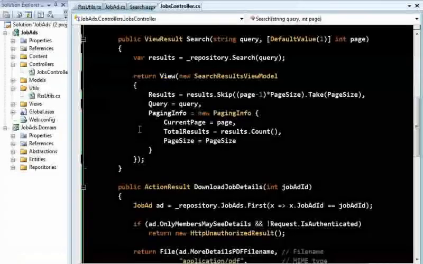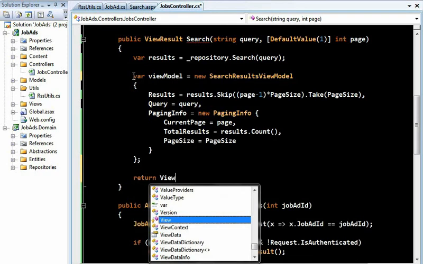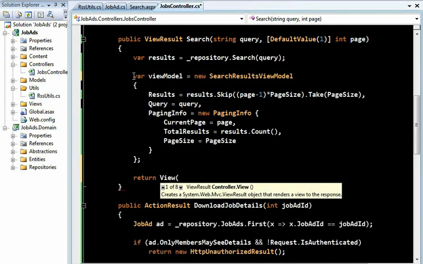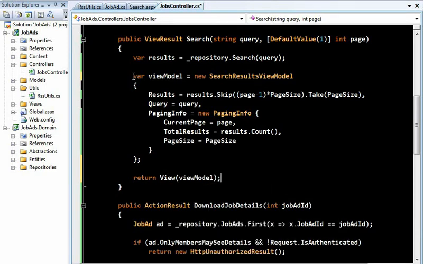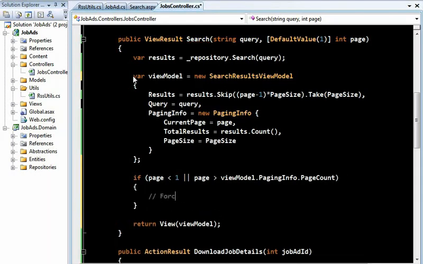To implement this, let's first refactor this Search method very slightly by capturing the search results view model as a variable. And then to retain the existing behavior, we'll pass that to the View method to return a view as before. Now that hasn't changed the existing behavior, but it puts us in a position to catch invalid page indexes and do something about them. We'll say that if a user has requested a page index that's less than 1, or is more than the total number of pages that exist for this query, then it's an invalid page and we need to send the user back to a valid page index.